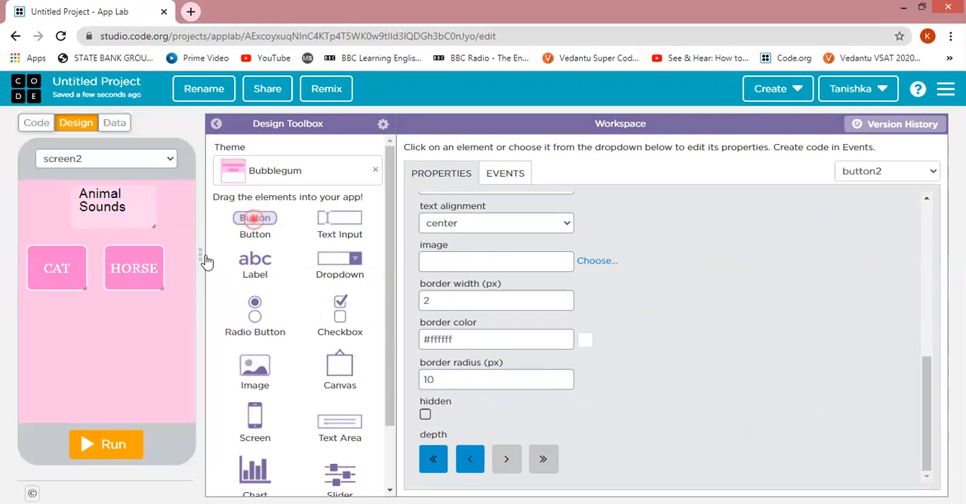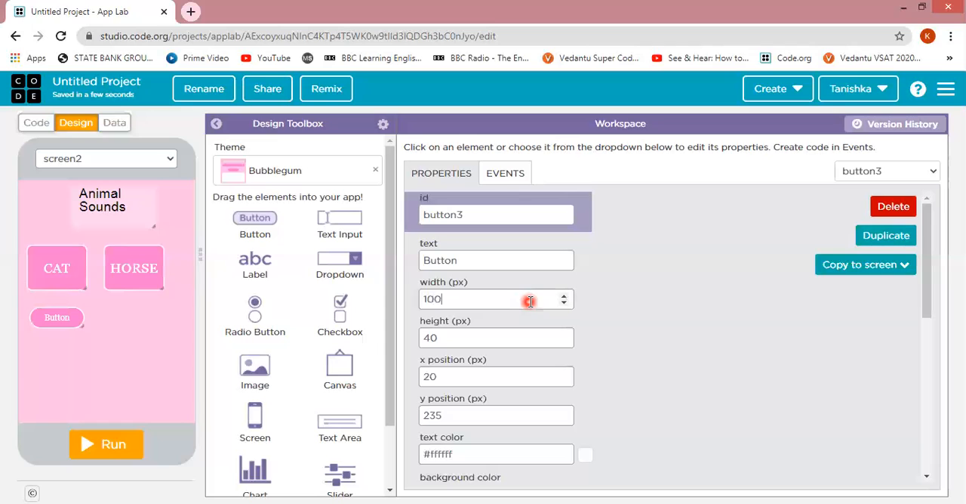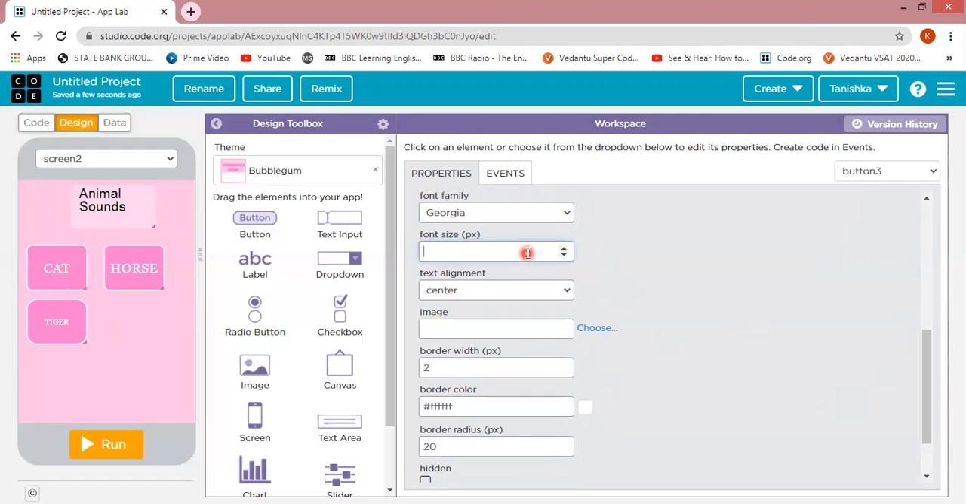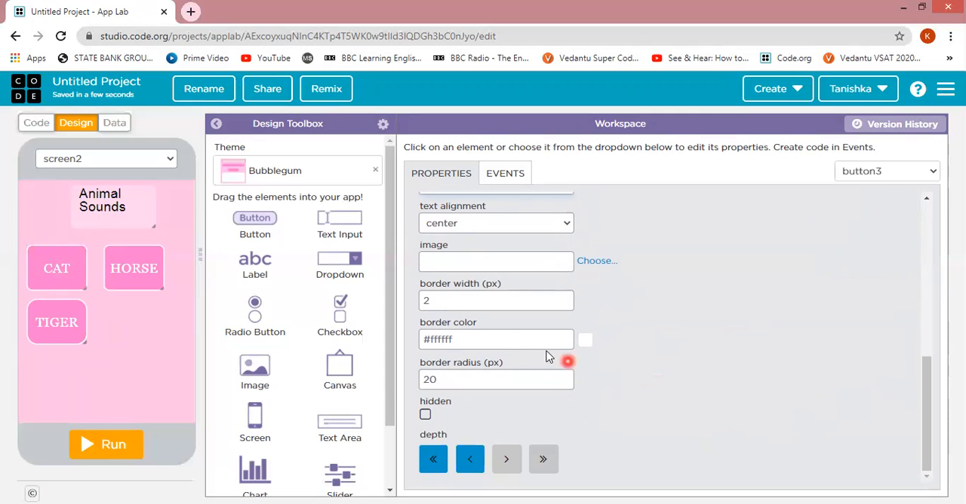Then I'm going to drag another button and write tiger in that button. I want the width of the button to be 110 and the height to be 85. I'm going to write the text as tiger, and I want to increase the font size and decrease the border radius. The font size should be 25, and then I'm going to decrease the border radius to 10.